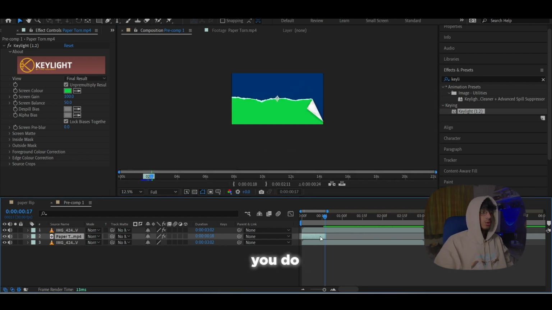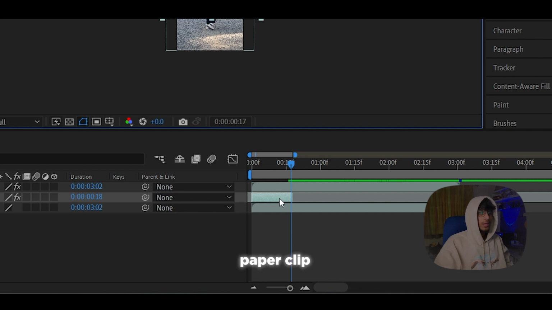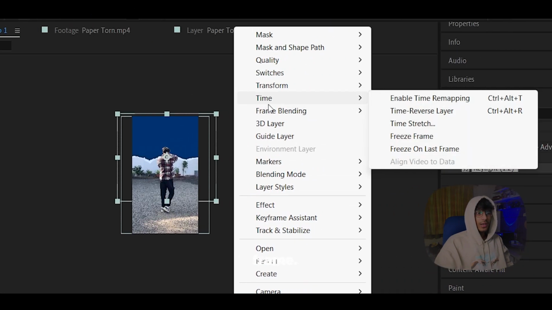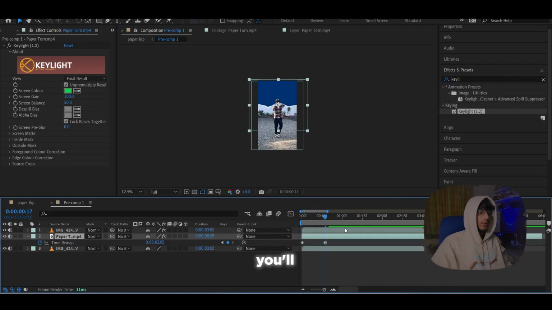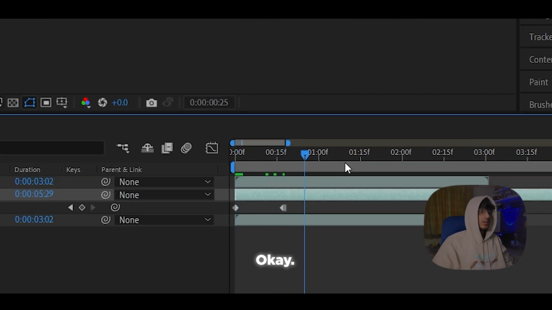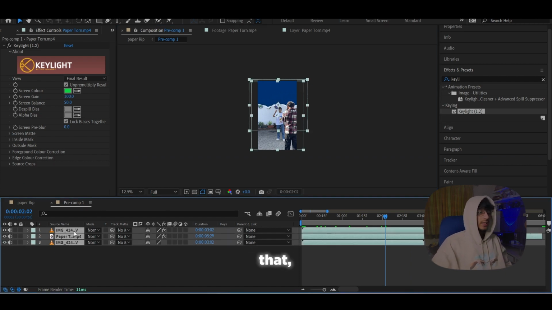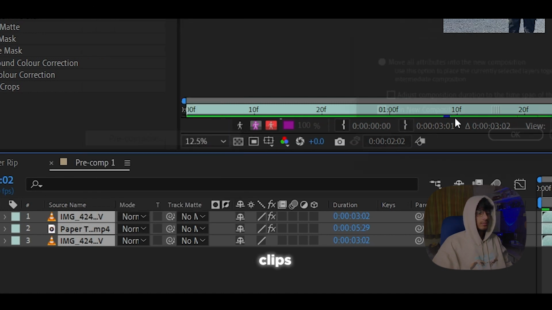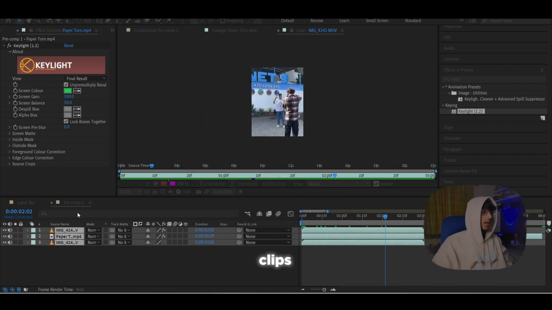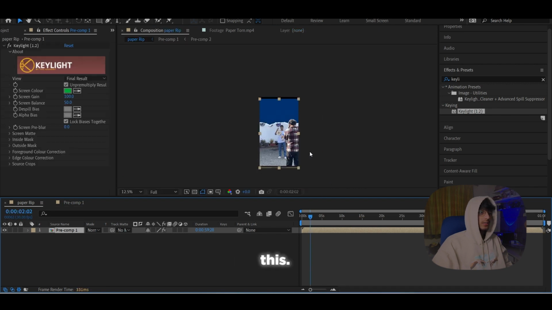After that, do one thing. Right click on the paper clip and just freeze the frame on last frame, like freeze on last frame. What you'll get, something like this, okay? So after that, create a precomp using these three clips. Just create a precomp. And once you do, you'll get something like this.